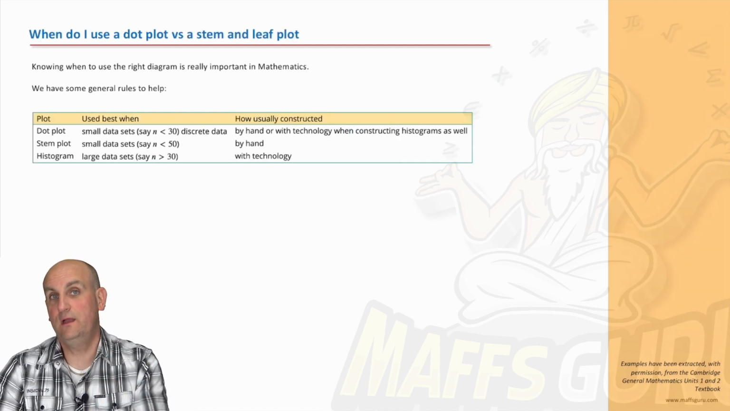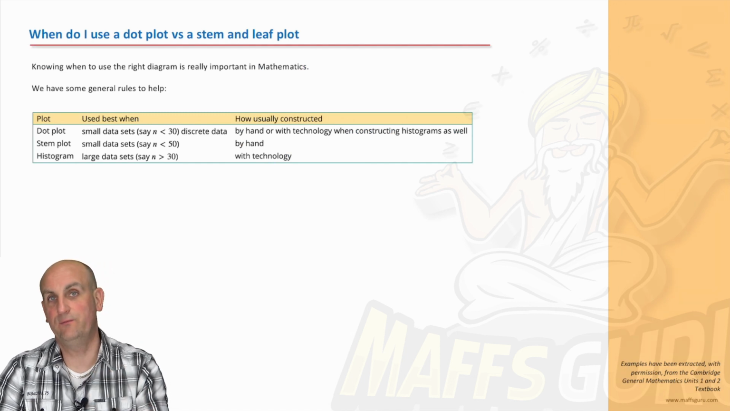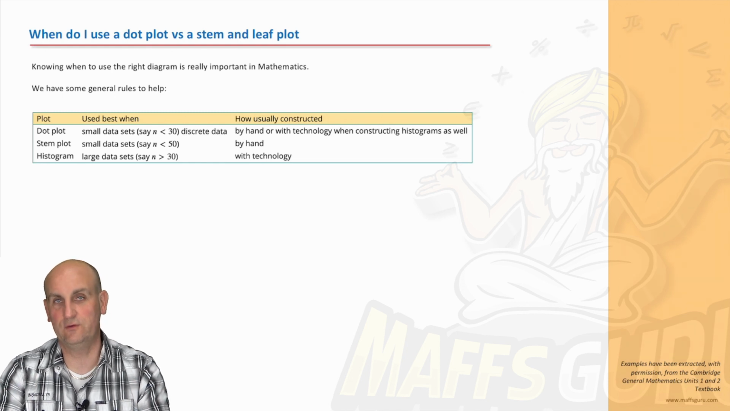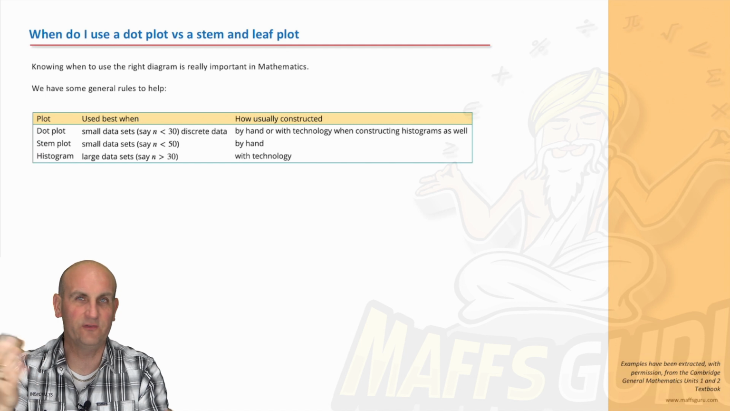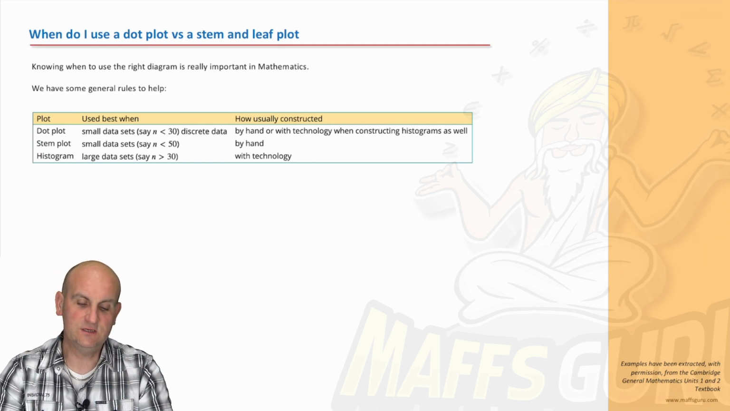The last part of this video is knowing when to use a dot plot versus a stem and leaf plot. When do you use it? Which is the best one? Well, looking at the table that's provided here, cut it out, put it in your study book. A dot plot is used when there are small data sets, for example less than 30 numbers, which makes sense with discrete data. We don't want to keep doing 500 dots. That's just nuts. How is it usually constructed, by hand or with technology?